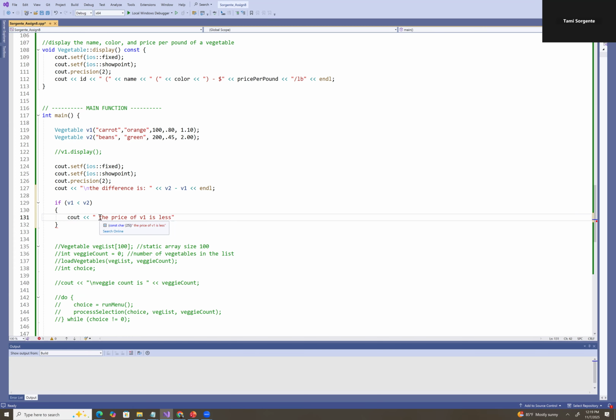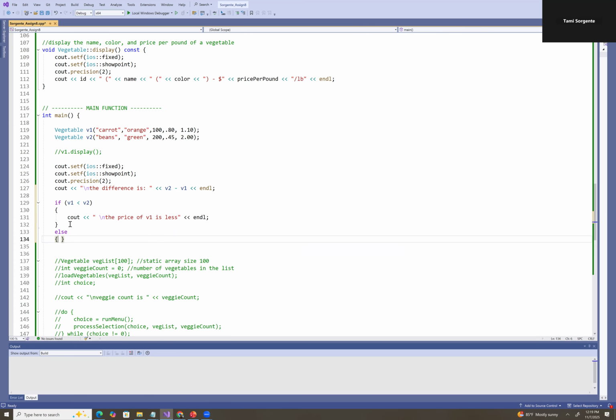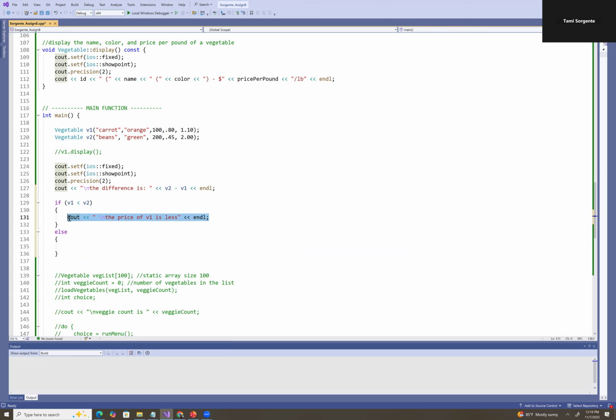Again, this is not my complete program. This is just testing my functions to make sure that they work as expected. So I don't need to do a lot to do that. Okay, so the price of V2 is less.